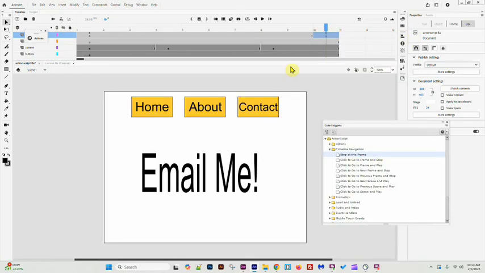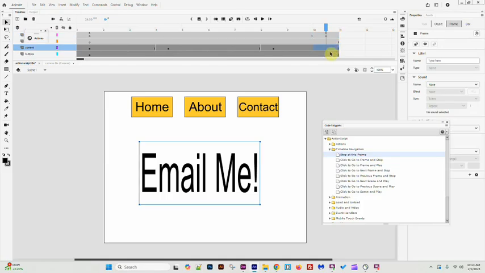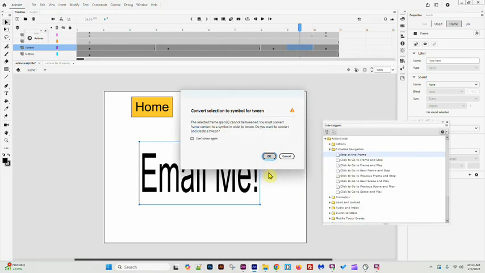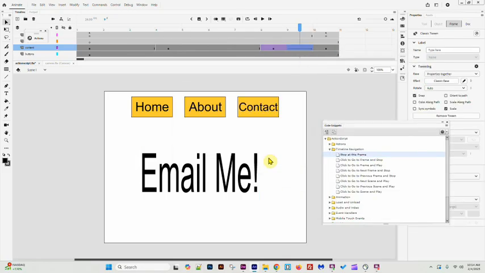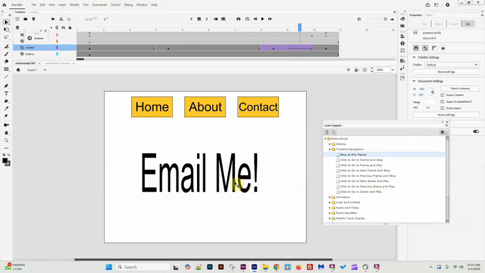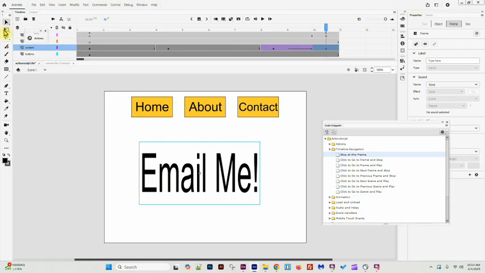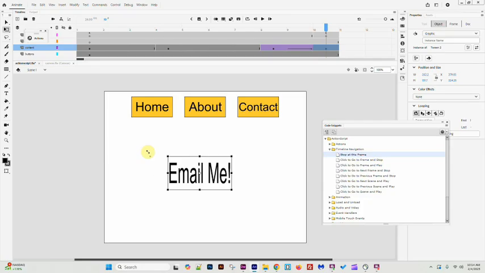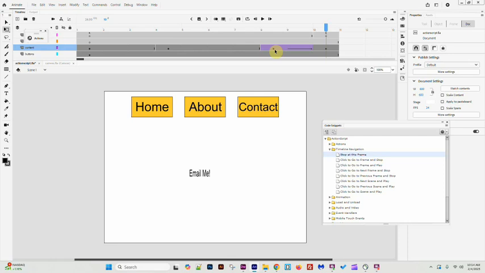Well, now what I'm going to do is put in a keyframe right here for content. I'm going to do an F6. Oh, that's going to be way too quick. Create classic tween. Yes, I know. And what I'm going to do is click on this keyframe, use my tool like that, and hold down the Shift key and make it proportional like that. So it's going to start here.